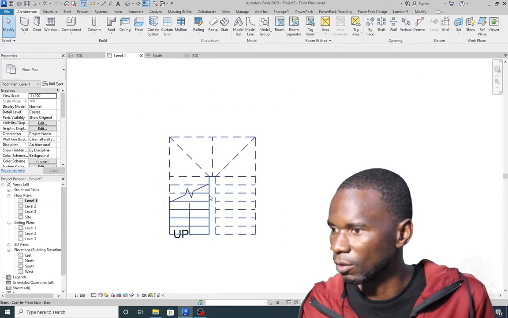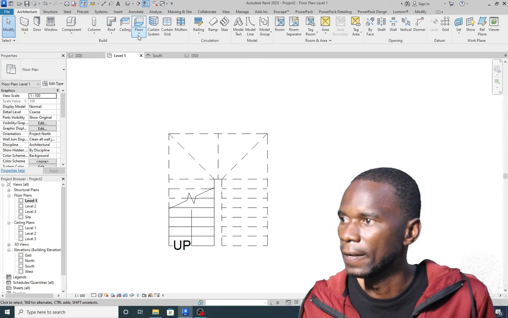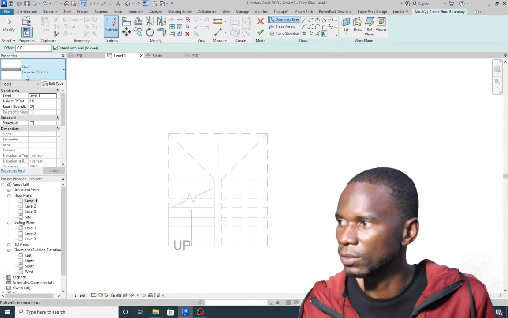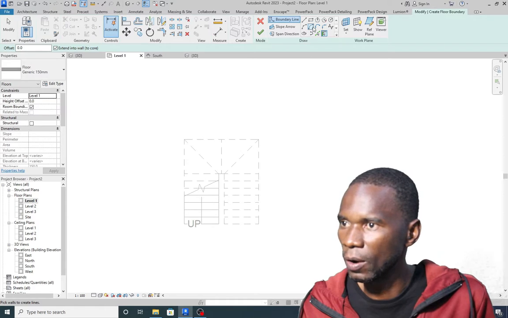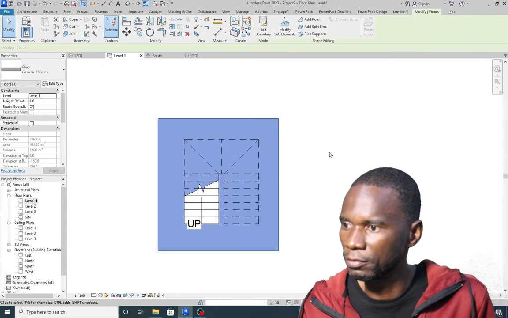So I'll go to level 1. Okay, once I go to level 1, I'll go to architecture, then floor, then architectural floor. I'll just pick the generic floor and pick the rectangle. I'll just pick that point and that point. That is my slab. Click on finish.